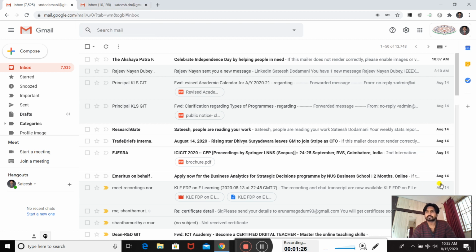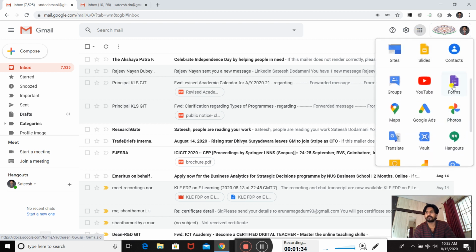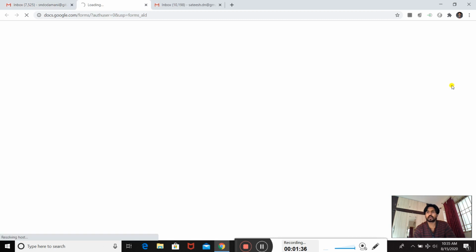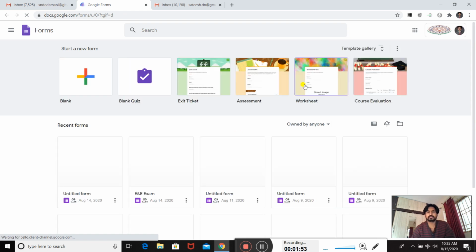Now, how to create a Google Form? For this, you first click on the Google Apps, and then go to the apps and select Forms. When you click on Forms, the form page will open. Right now it is loading. That loading depends on your internet connection. If you have a strong internet connection, then it will open very quickly. Now I am using mobile internet, so it may take a little time.